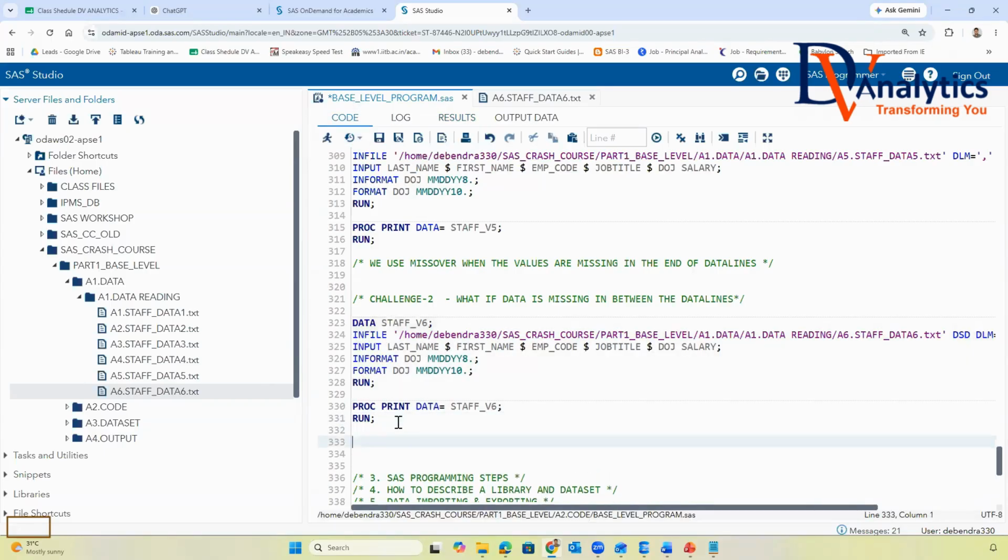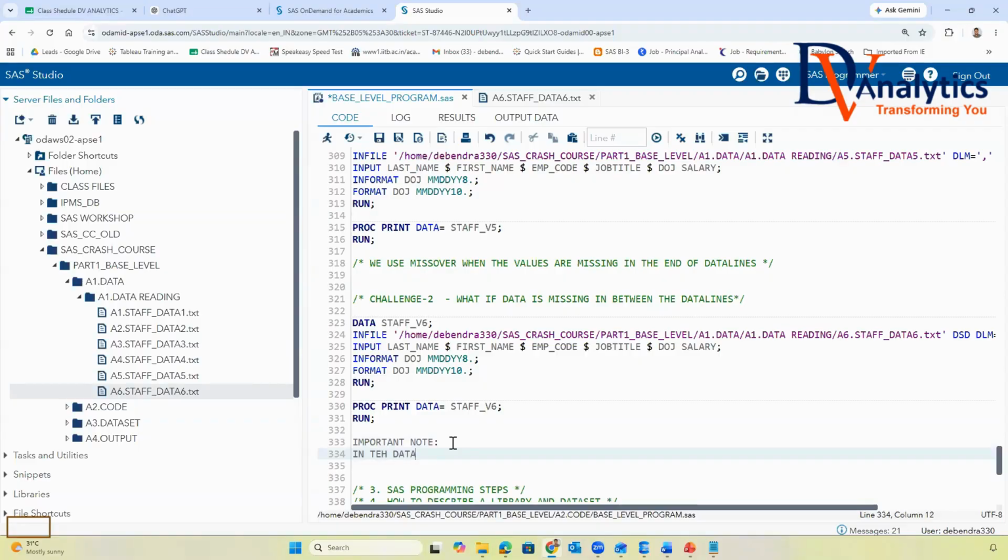Important note: in the dataset, missing character variable values will be denoted as blank. Are you getting this, guys, everyone?